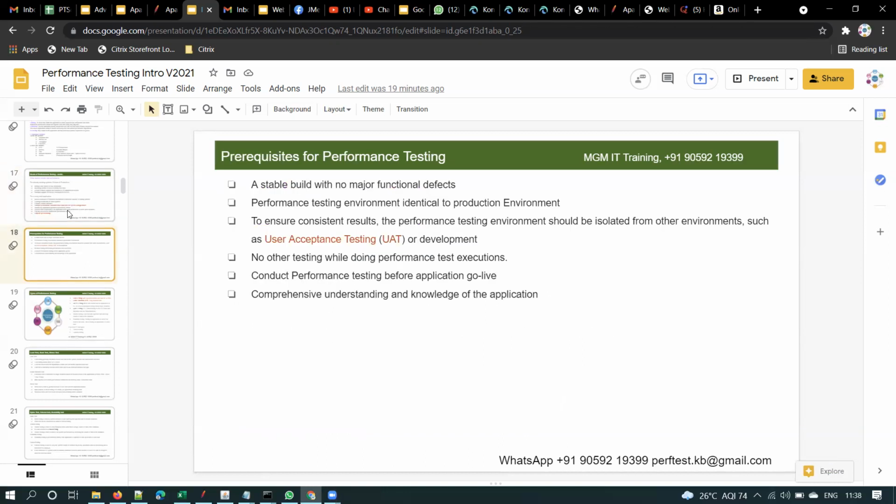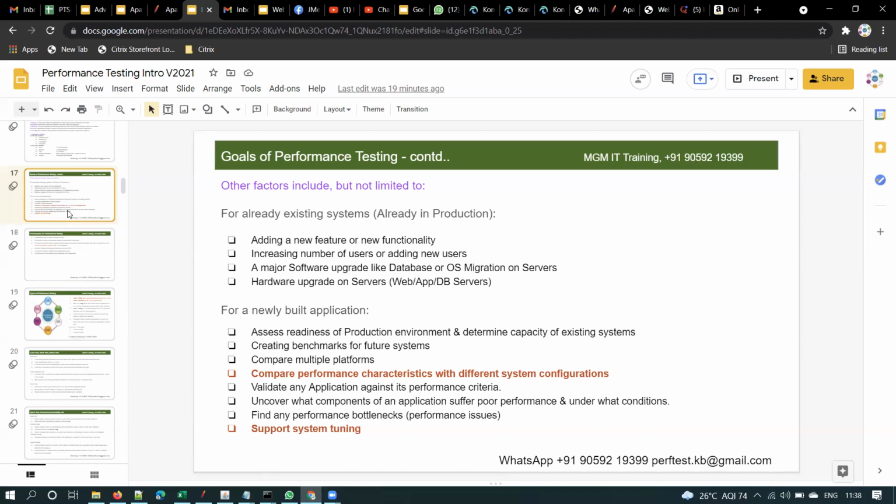Yeah. So any queries before we move to the next slide? Compare multiple platforms. It's like comparing software or any applications. It can be both. It can be a software platform or hardware also. To compare multiple hardware platforms also, we can do performance testing.